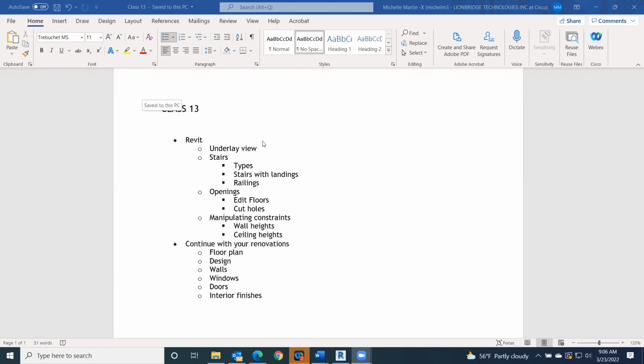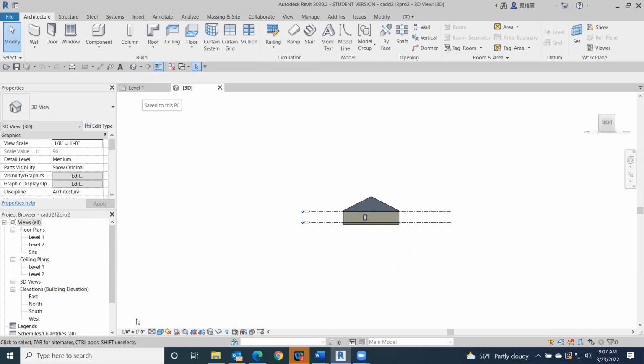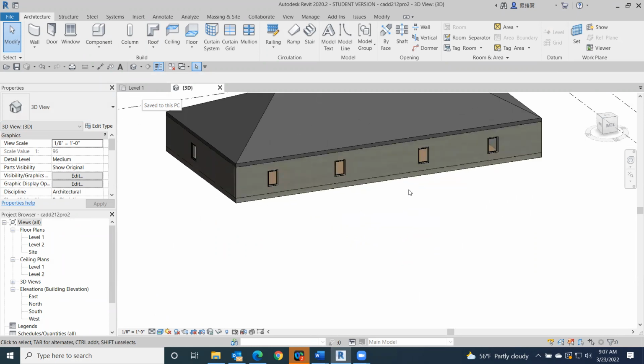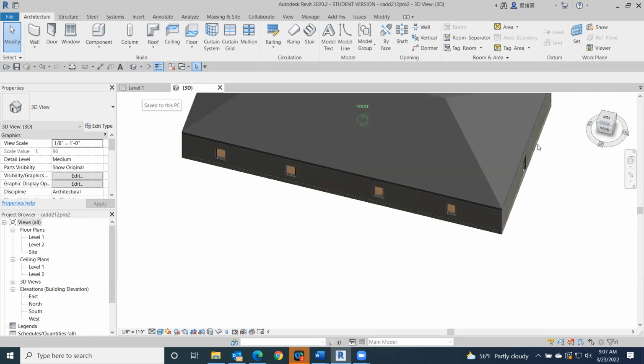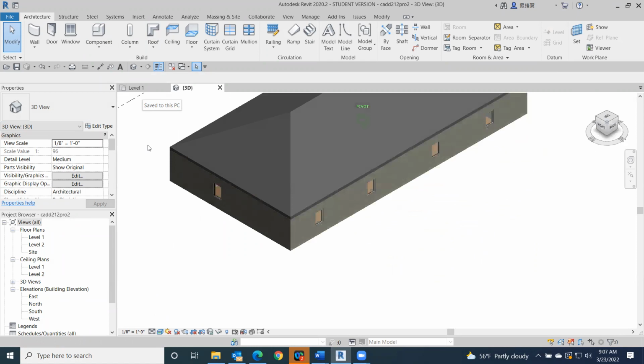So let's go ahead and jump into today's lecture about underlays and views. I've picked out someone's project to work on here, just as an example. Let's take a look at that real quick. On this one, let's even put it in realistic. So we have a very plain looking building here. What I'd like to do is see this turned into something a little bit more interesting. And as we progress through the class, we'll learn how to do that.